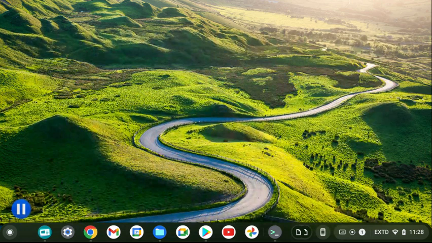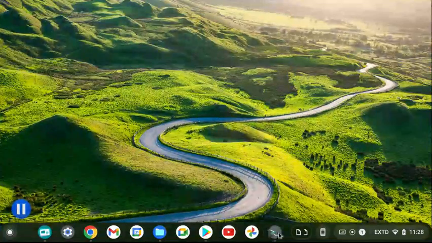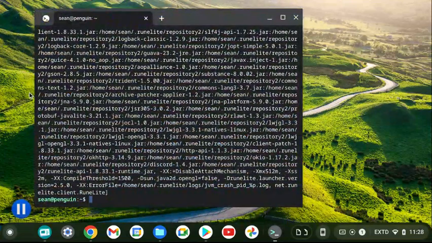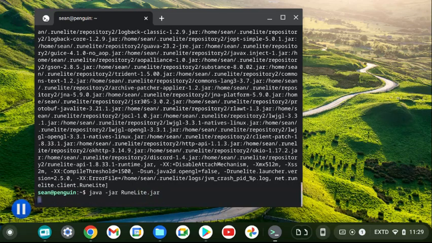So now that we have the Java Development Kit and the Java Runtime Environment downloaded, and we have placed the RuneLite jar into the Linux folder, now we're going to attempt to type the command to run the jar file. The command to run the jar file is java. You will want to type this exactly the way I type it because it is case sensitive. Jar, capital R, capital L, .jar. Once you have typed this command into the terminal, press enter.